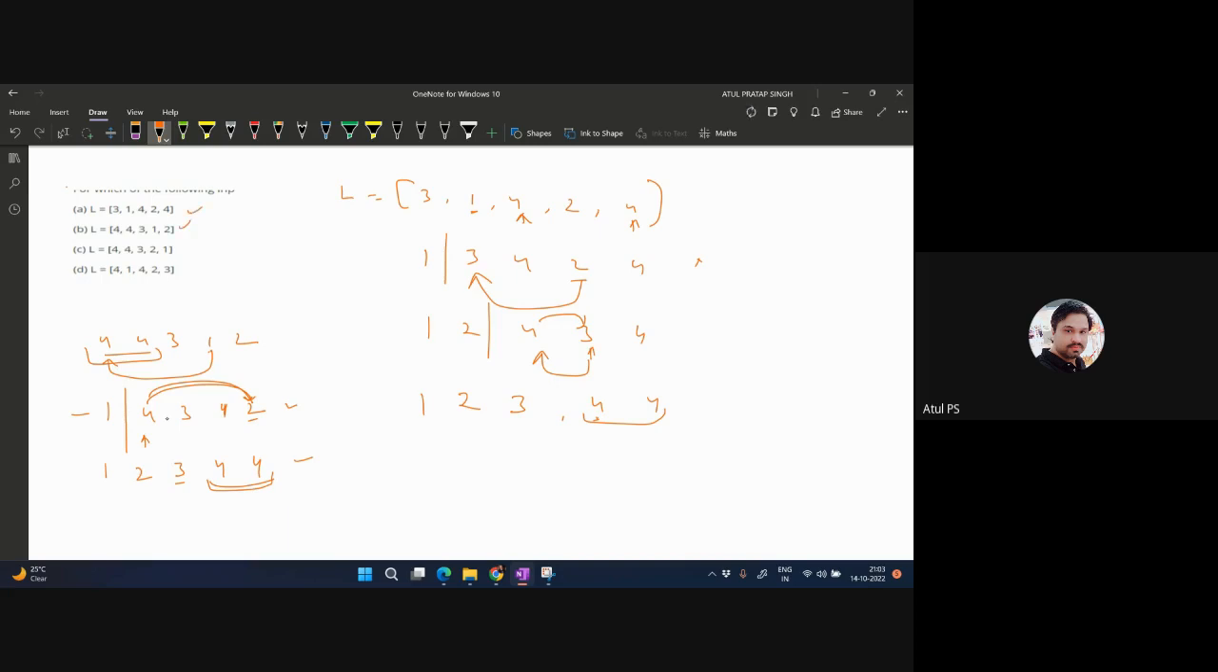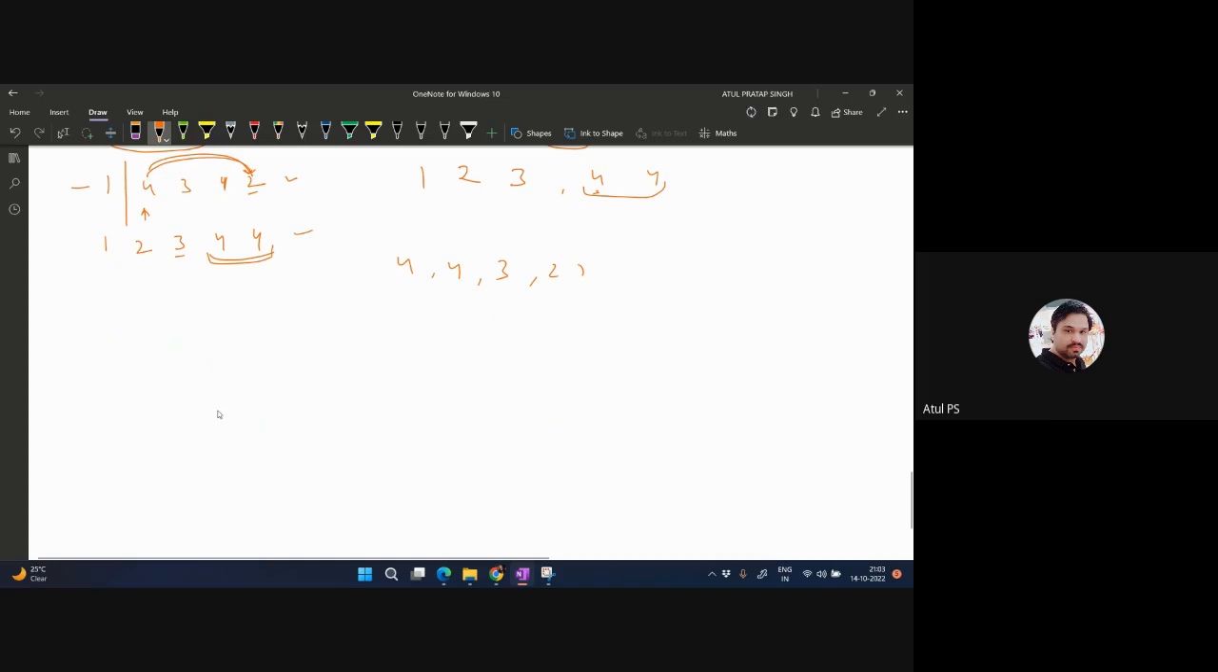In the next input, 4, 4, 3, 2, 1. We will swap this by this one, so the order is changed. So 1, 4, 3, 2, 4. Now the order is changed here; I'll just mark this. In the next iteration, we swap this. So 1, 2, 3, 4, 4. Still the order is changed compared to the input list. After that, the list is in sorted order, so we will not perform any swap operation.